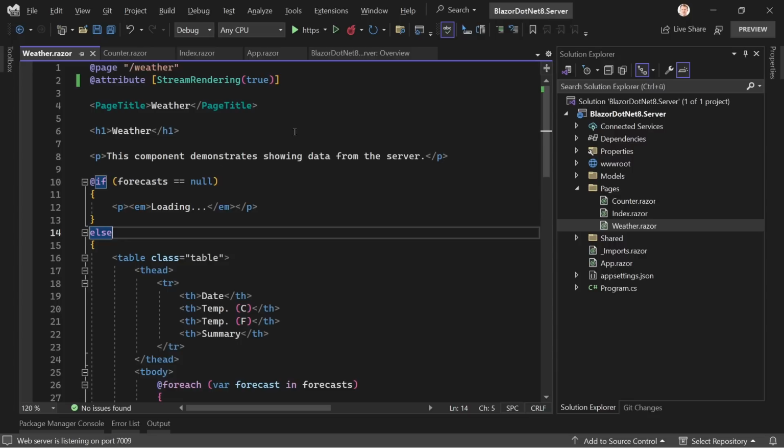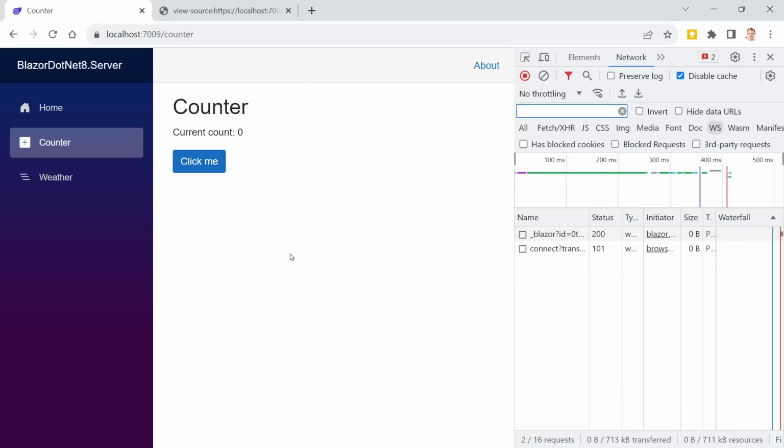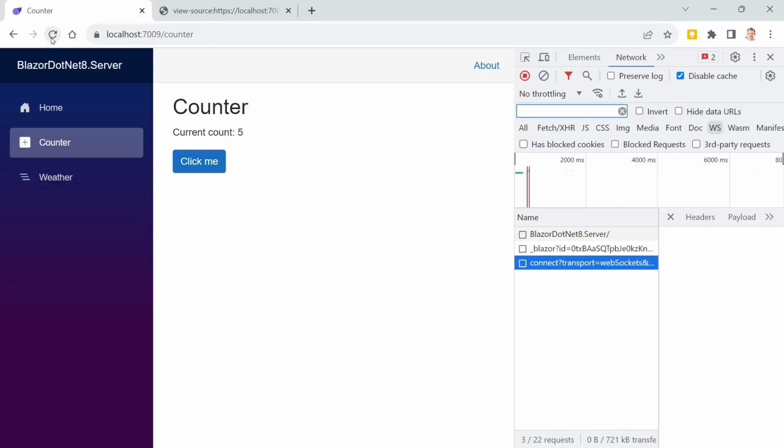Okay, again, counter, let me just add this again. So render mode server, restart the application, and that's for the server part, right? Blazor Server, this is how it now looks. We can again click and you see the WebSocket connection.